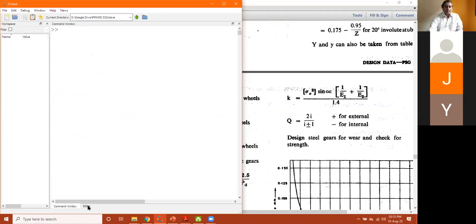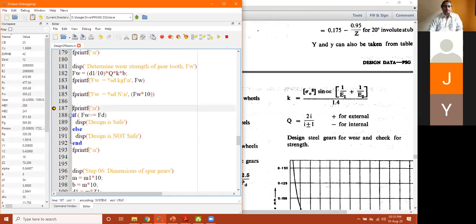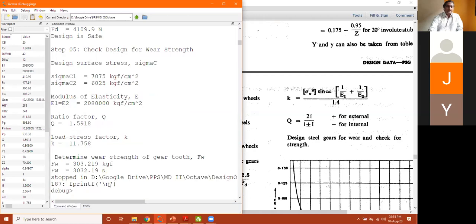Okay, so I have cleared the data from there, so I will put a breakpoint here, and we will now run the code till this point. Okay, so it has run. Yeah, it is 303.219. So yours was 302.8 something, no? Yes, sir. So they are pretty close.